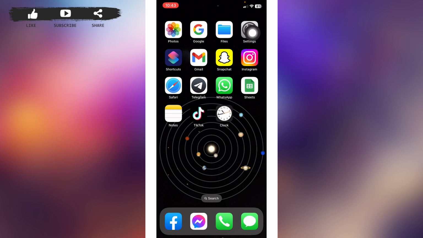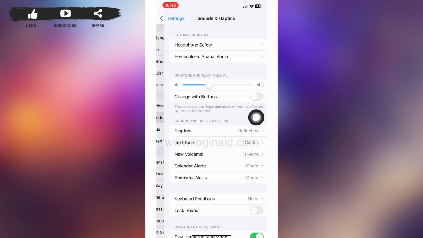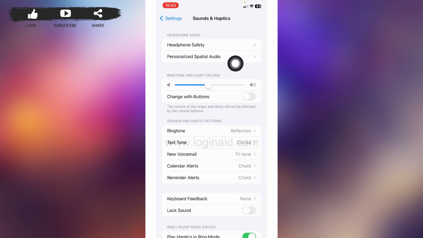Open your settings application, scroll all the way down to the option sounds and haptics and open it. Over here, you're gonna find this option of ringtone and alert volume. By swiping on left and right, you can easily increase or decrease the volume of your alarm in this way.